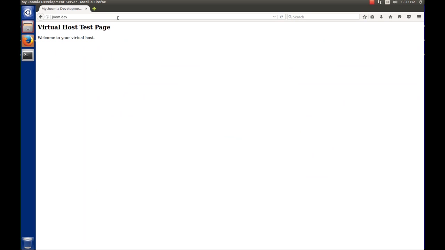And there we have it. So it shows our virtual host test page, and so we know that when we go to joom.dev, we're going to that folder that we've created on our desktop. Okay, so now we've basically got everything that we need that we can start developing, but there's some things that we can do to make it just a little bit better.